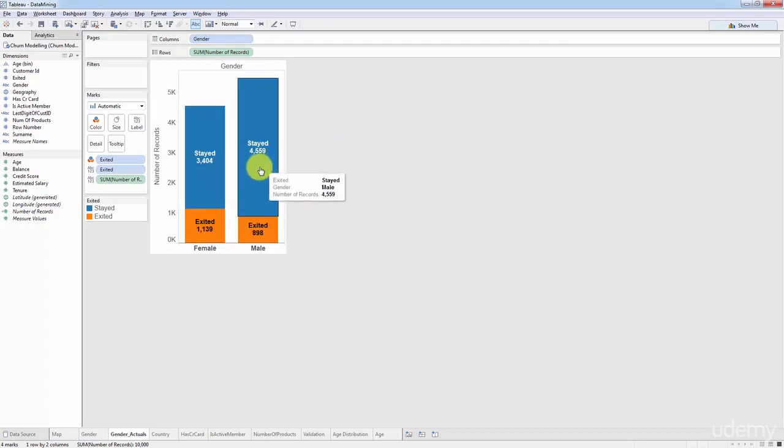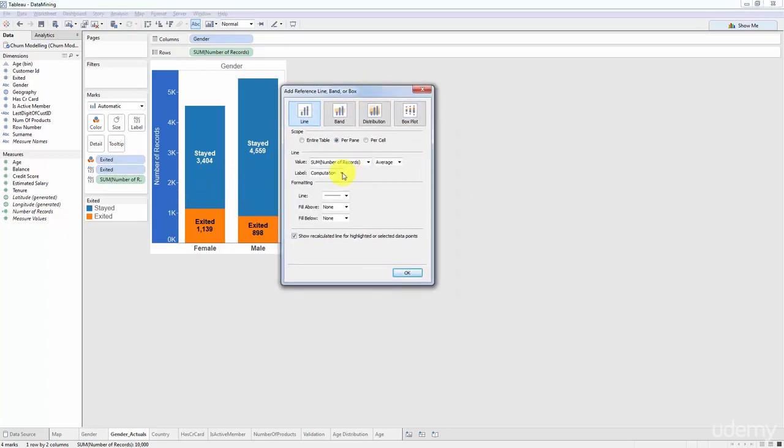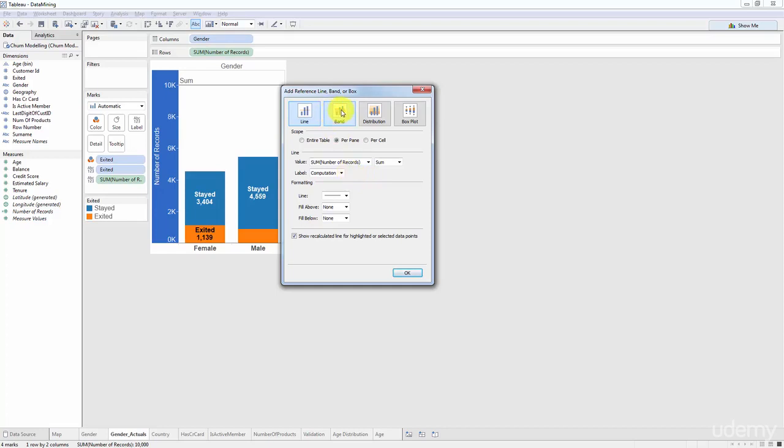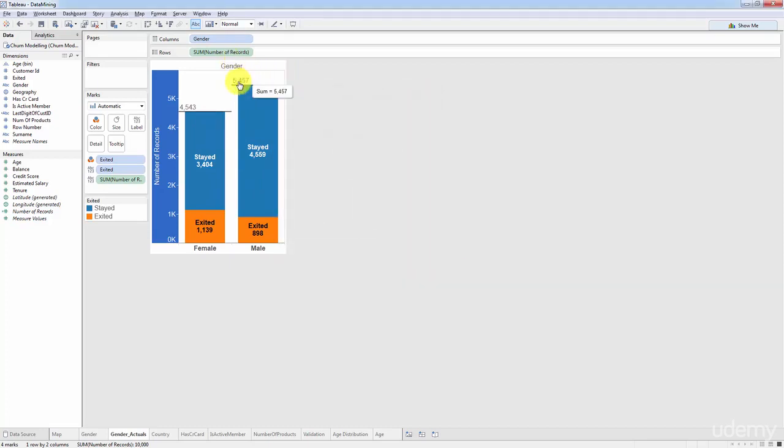For each of these columns, a quick way of doing that is we go to edit, or right click the axis, go add reference line, and then we'll just sum. We want the sum per cell, so that the sum appears at the top for our reference purposes. And here we don't want the computation, we want the value. That's just a quick way of bringing up the sum without changing your chart.